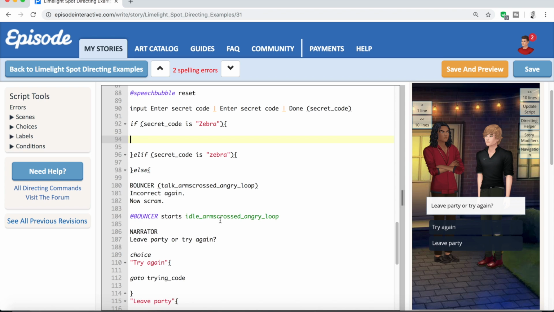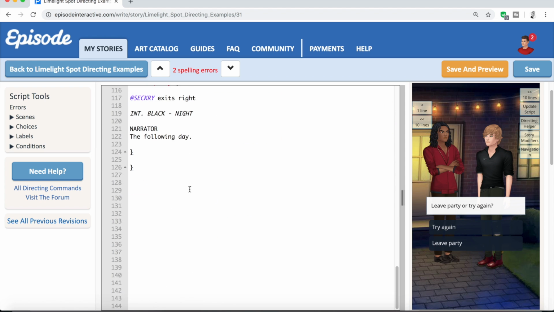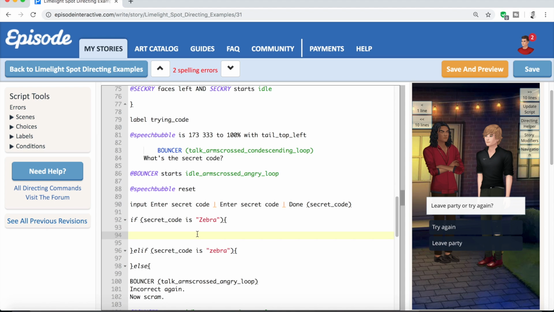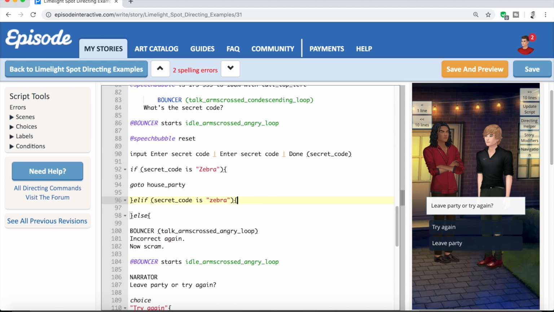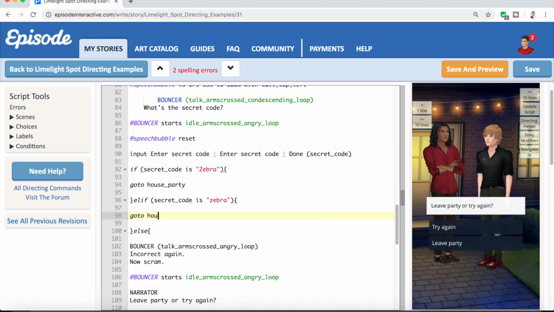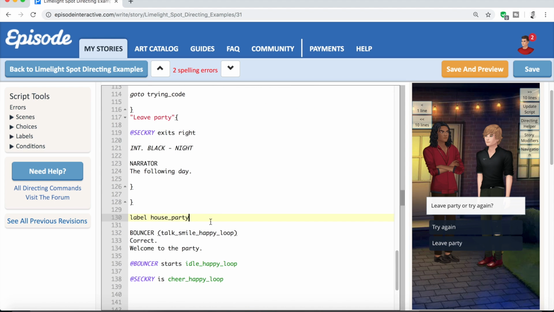Let's extract this content, go down to the bottom, create a label, so label, let's just say house party, paste it there, then add a go to house party inside both of these sets of brackets. And now if either of these answers are given, it will send the reader to this point and they'll be able to enjoy the party. So there we go guys, that is how you let your readers type text responses on Episode.